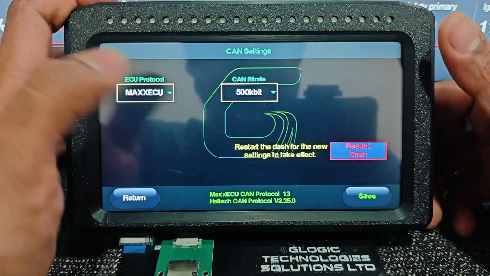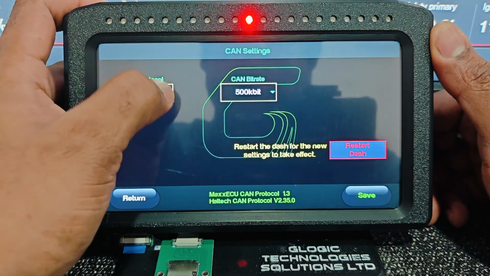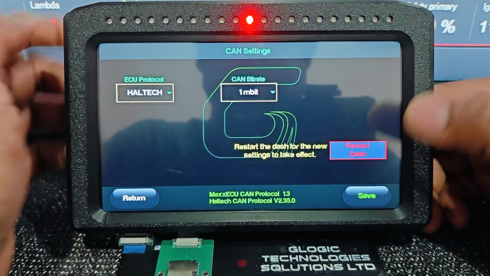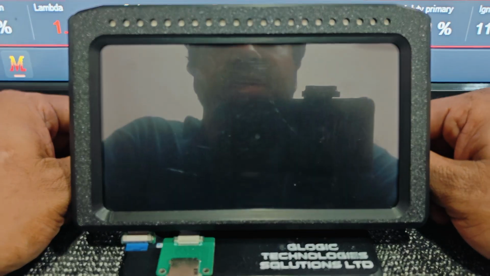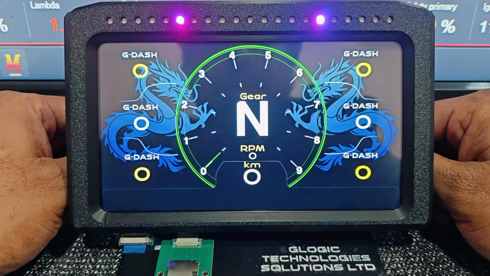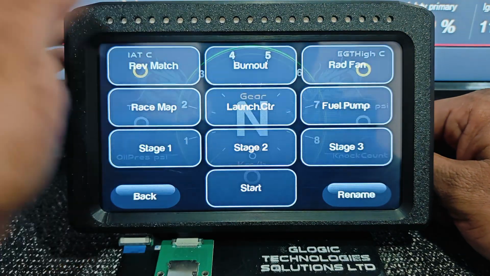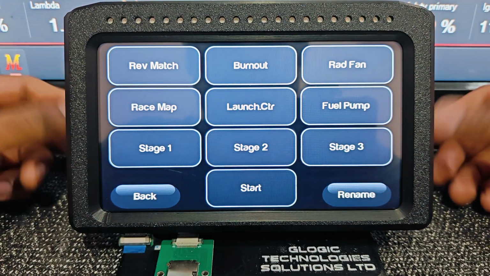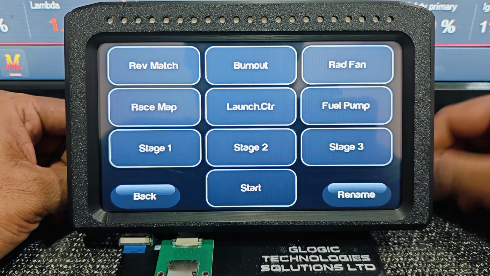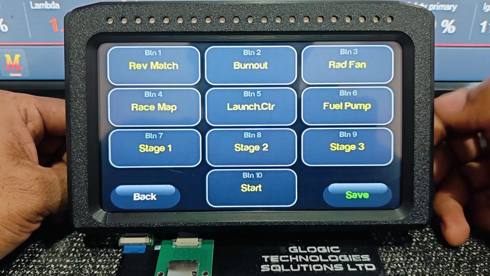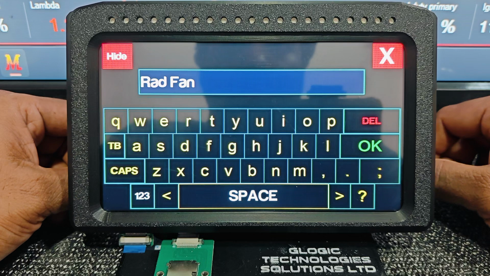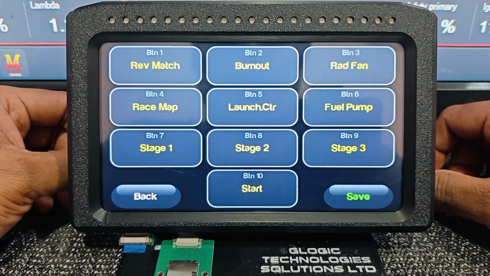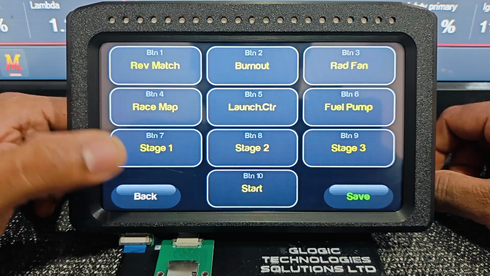The Haltech keypad is a little bit different from the MaxxECU keypad. So switching over to Haltech, we'll be able to see the difference. The Haltech keypad gives you 10 buttons. These buttons, you could rename them under this tab. Simply edit, click OK, and hit save.